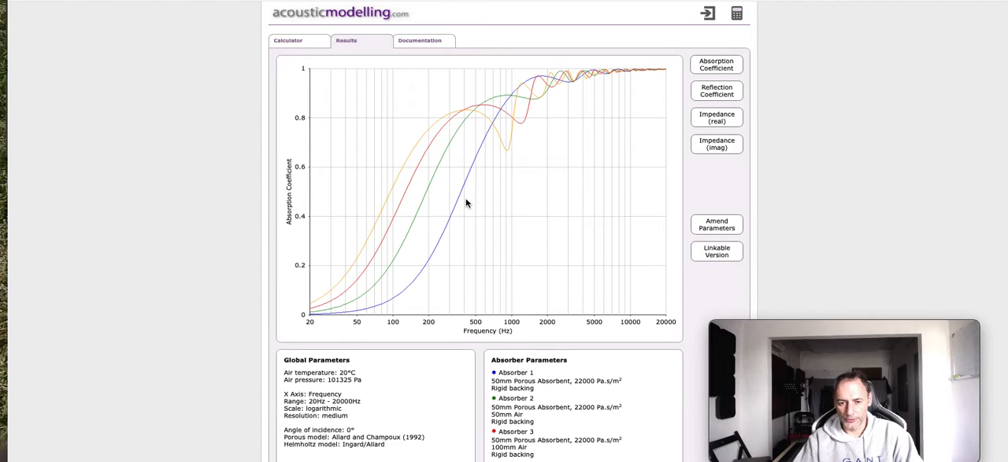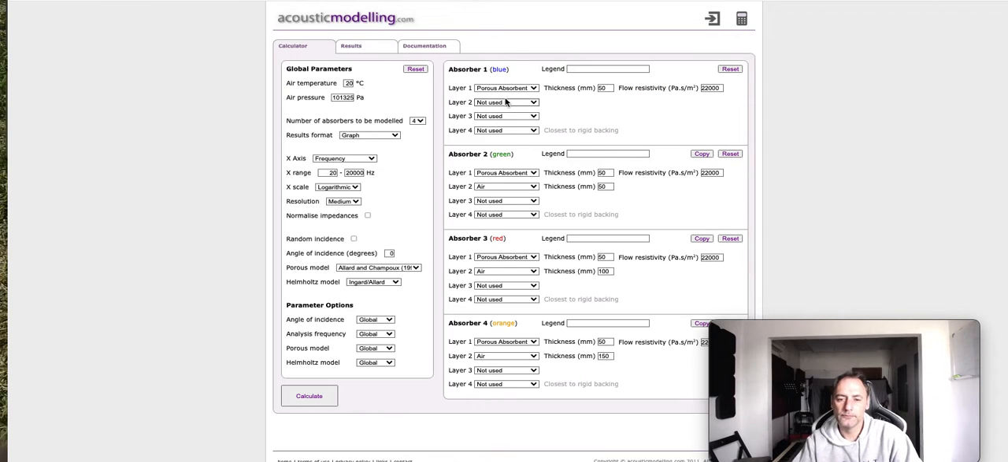And just to finish our video, I'm going to try something different. Let me think. 50 millimeters. Okay, 50. So I think we've done this. We've done the changing of the thickness for the same flow resistivity. Now we change the flow resistivity.